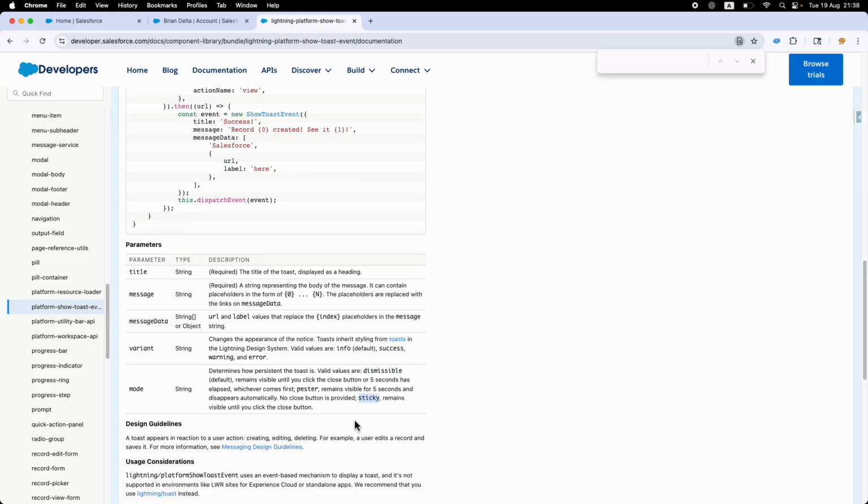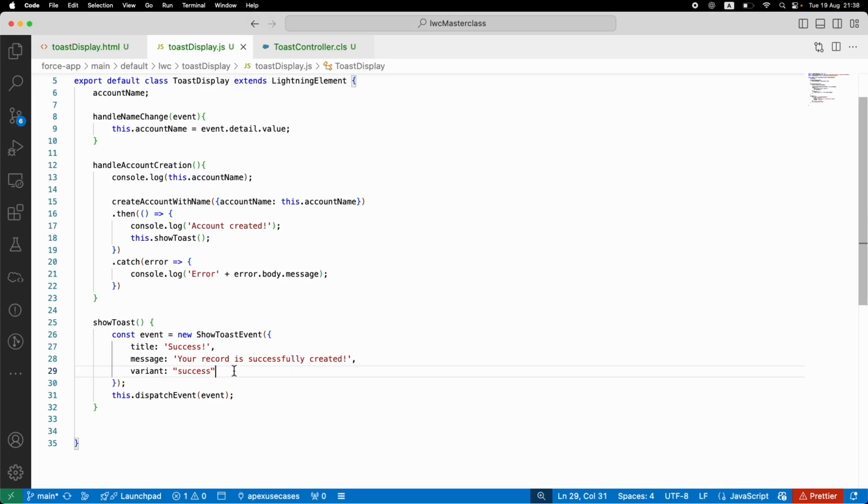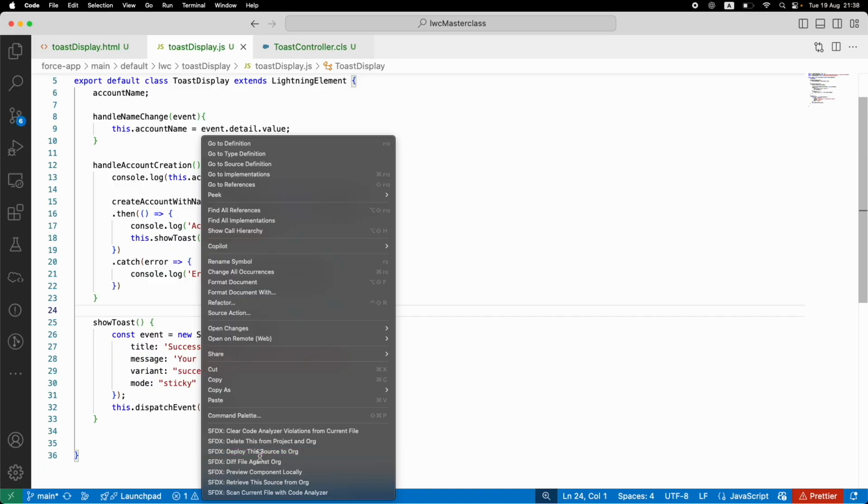Okay, so there are 3 modes available: dismissible, pester, and sticky. In case of dismissible, it remains visible until you click the close button or 5 seconds have elapsed, whichever comes first. Pester remains visible for 5 seconds and disappears automatically, and no close button is provided. Whereas sticky will always remain until you click the close button. Okay, so what I'm going to do is I'm going to add the mode sticky here. And I'll say deploy.